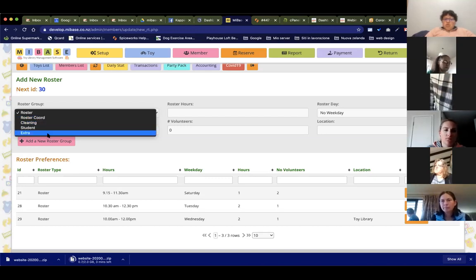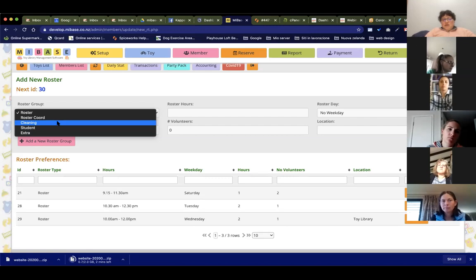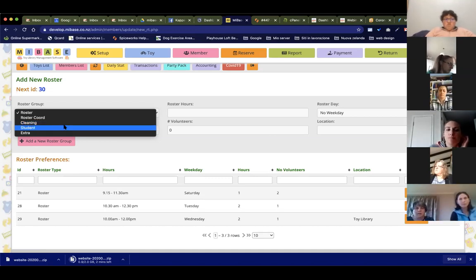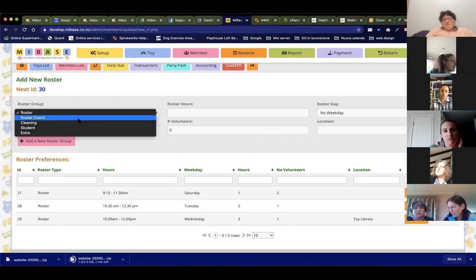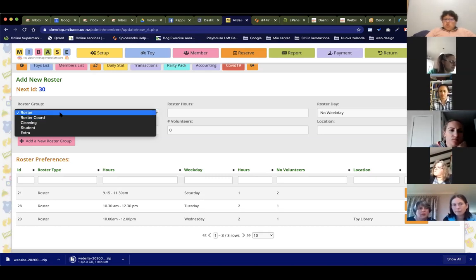Cleaning, student, and extra is something that we imported from Australia and we never changed. But in some cases, some toy libraries have a roster, I don't know, once per month or once per year to have a cleaning session. So they like to have more volunteers helping in the toy library for the cleaning. Or student, someone can join. It's a different type of group, but it's up to you to use it. Most of the libraries are just using roster and roster coordinator, nothing else.